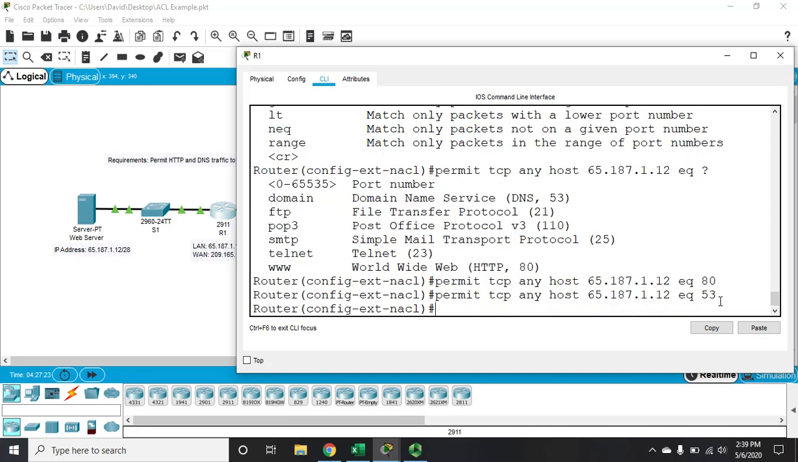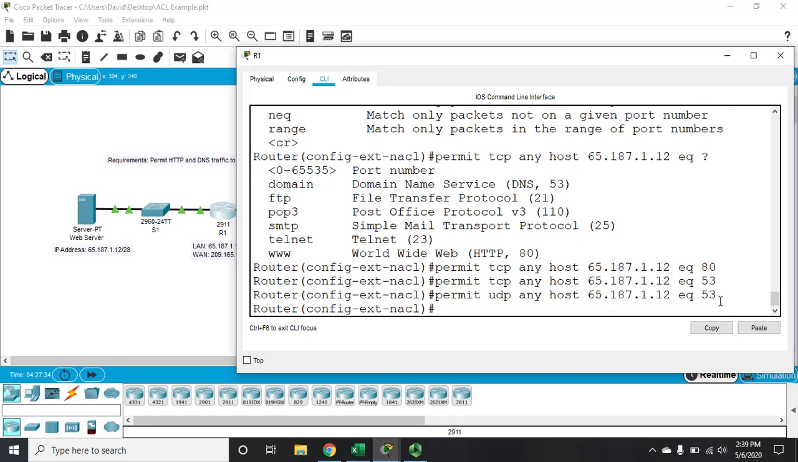So now the next line is UDP, and this time I'm going to be lazy, and I'm going to hit my up arrow, and I'm just going to come back over and change my TCP to UDP. So now this first line will permit web traffic. The second and third lines will permit DNS traffic. Now that's all that I want to permit. I don't have to deny any traffic. And the reason I don't is because if it's not explicitly allowed, it's implicitly denied. Or at least it will be when I apply this.